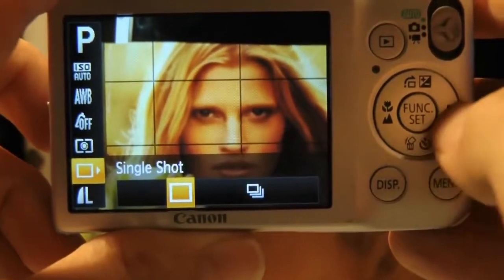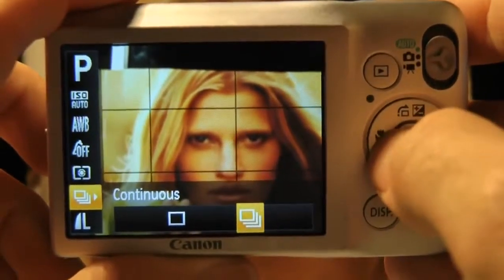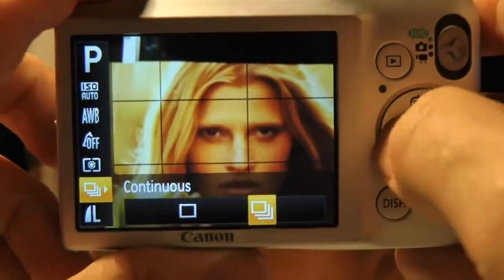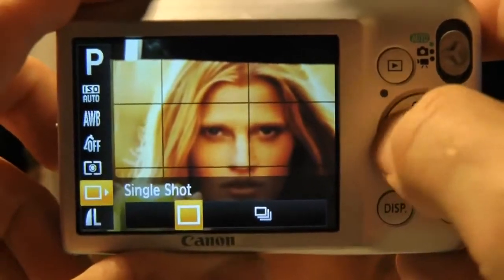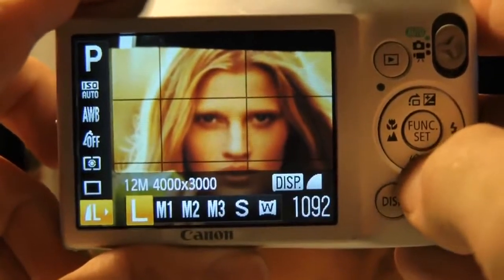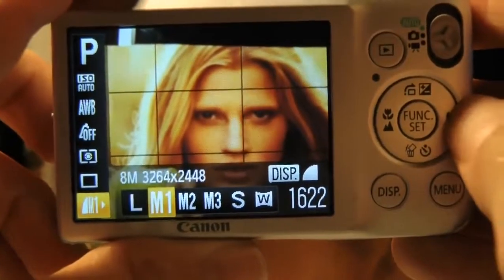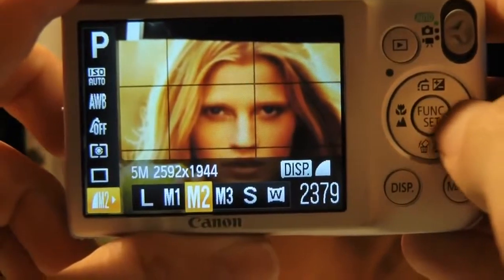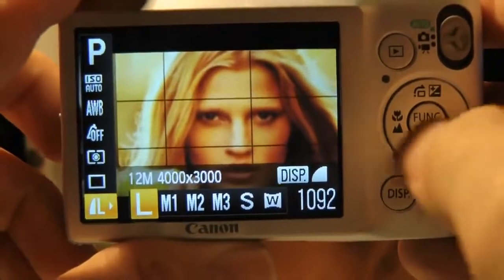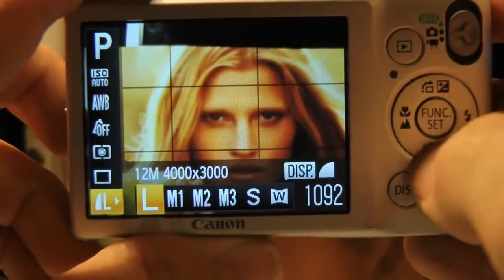Here you can choose single shot or continuous shot. Continuous shot on this particular camera is only one shot every 0.9 seconds, but that's a little bit faster than you can do it by hand. So it's there. I leave it set to single. And size. The default's 12 megapixels. I leave it set to 12 megapixels at normal quality.